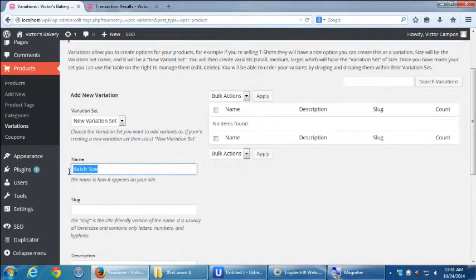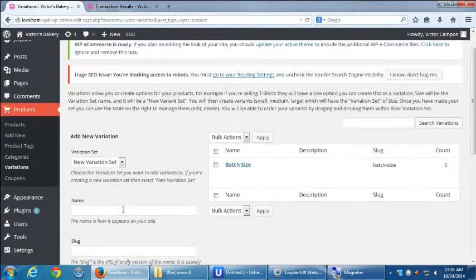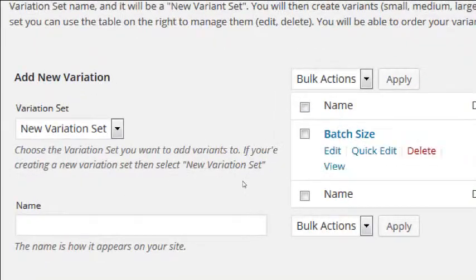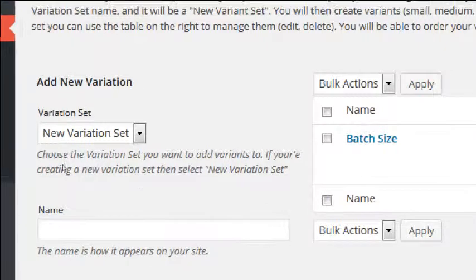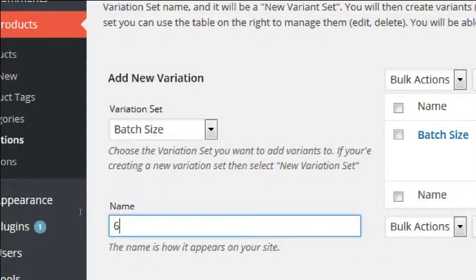I just created the top organization, batch size. So click Add New Variation. Now what happens on the right side is we've got, okay, batch size. Now we're going to set upon creating a batch size of 6 cookies, 12 cookies, 24 cookies. So at the top here, very important, now select batch size. To it, we're going to add 6.